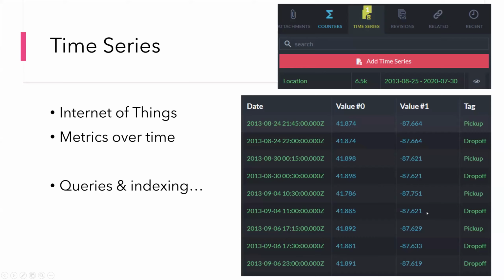Now, something interesting about time series is that it fits very naturally with IoT, Internet of Things, those sort of things, because we are able to give you a tracking of certain values. Location is a great example. Heart rate, blood pressure, humidity, those sort of things. They tend to come from small devices. They tend to come with a whole lot of baggage.